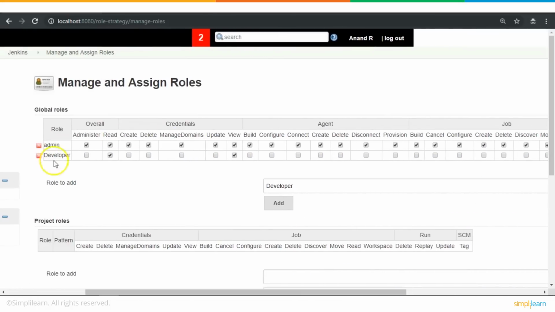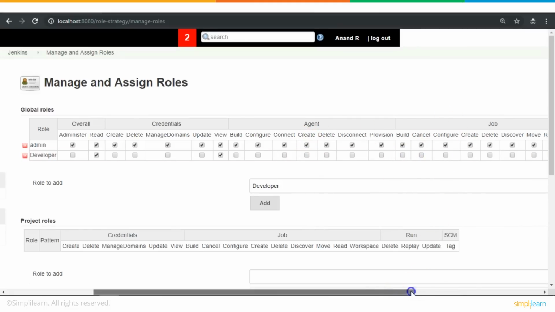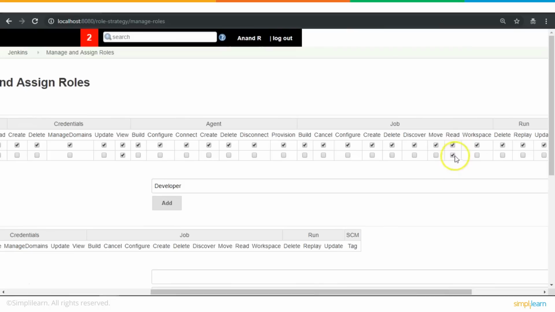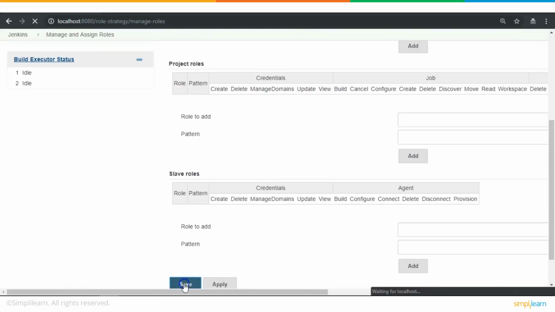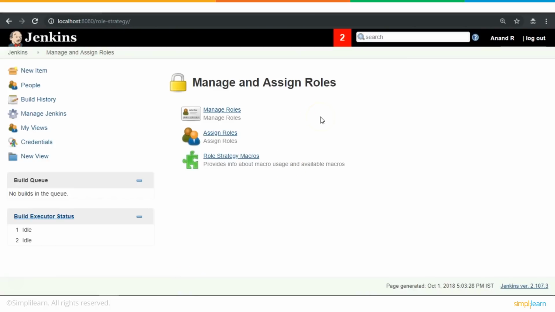So what I'm doing is creating a global role called developer, and I'm giving him very, very limited roles, in the sense that I don't want this developer to be able to run any agents, nor create jobs, or build jobs, or cancel jobs, or configure jobs. At the max, I would just want him to read a job that is already put up there. Okay, so I would save. Now I've created a role. I still don't have any users on the system. So let me go ahead and create some user on the system.